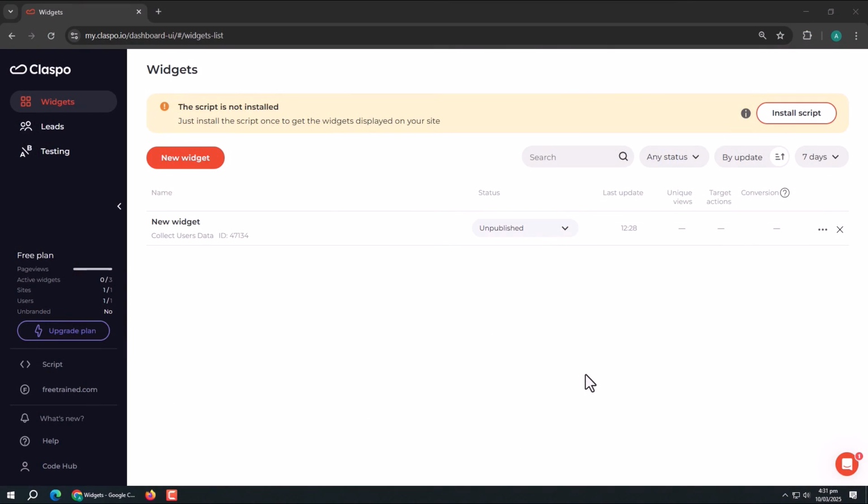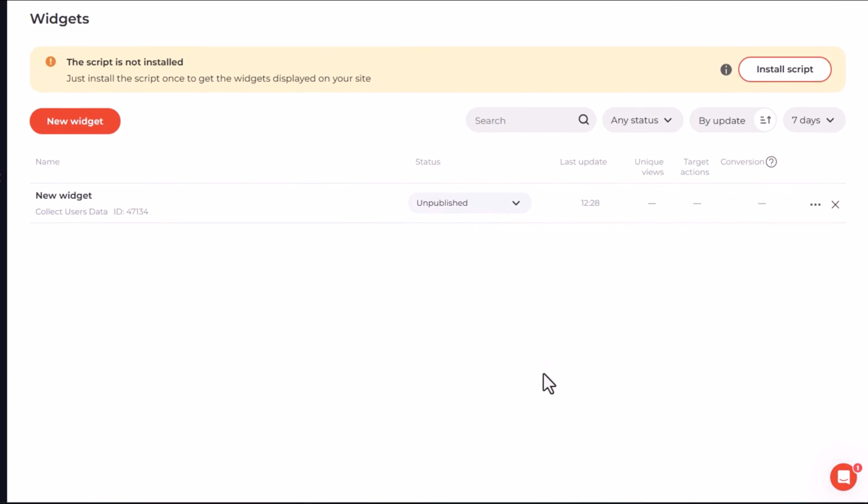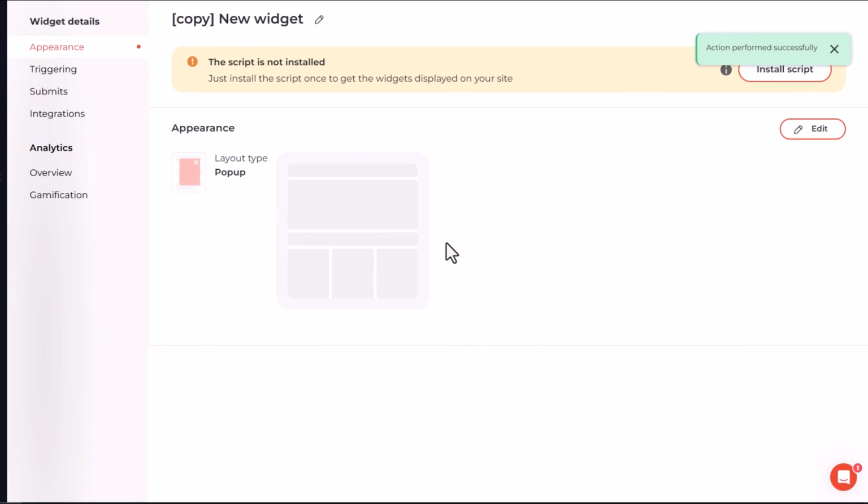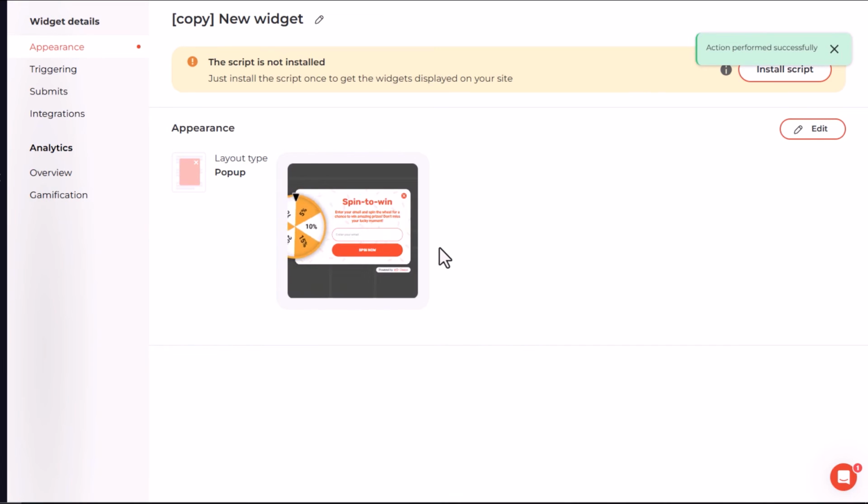Now, I want to create a floating pop-up ad urgently. However, theme of the pop-up should match with the spin-to-win pop-up. For that, just go to Widgets page. Choose the existing widget you want to duplicate and click on 3 dots. Then click on Copy option. With this, a new widget is created instantly.